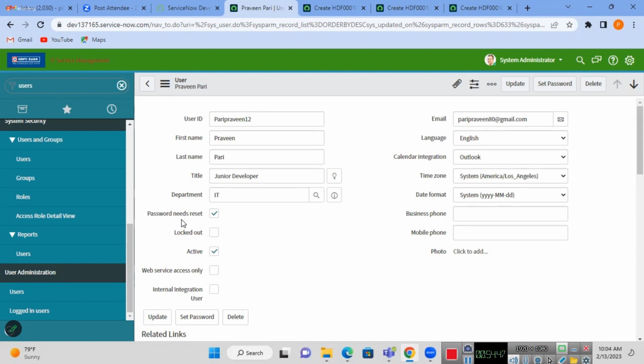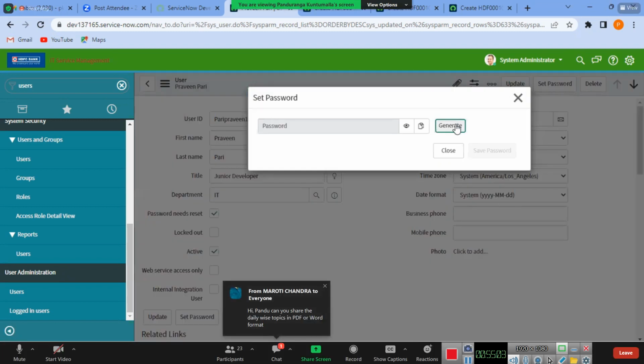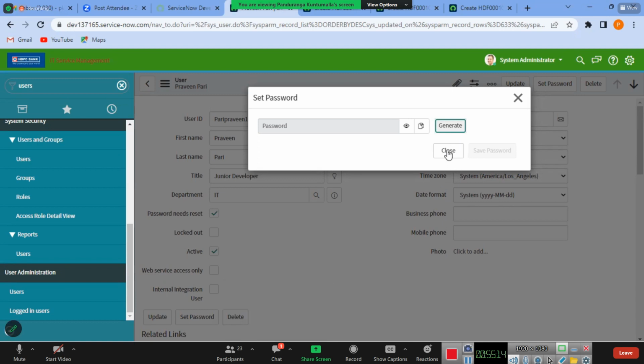Before Sandy, one password field is there. Here we are entering the password. From Sandy onward, they are hiding this field and they're setting the password here. So whenever you click on set password, it automatically generates the password. When I click on save password, it should reset the password. Automatically the field will be enabled. Okay, Pandu.